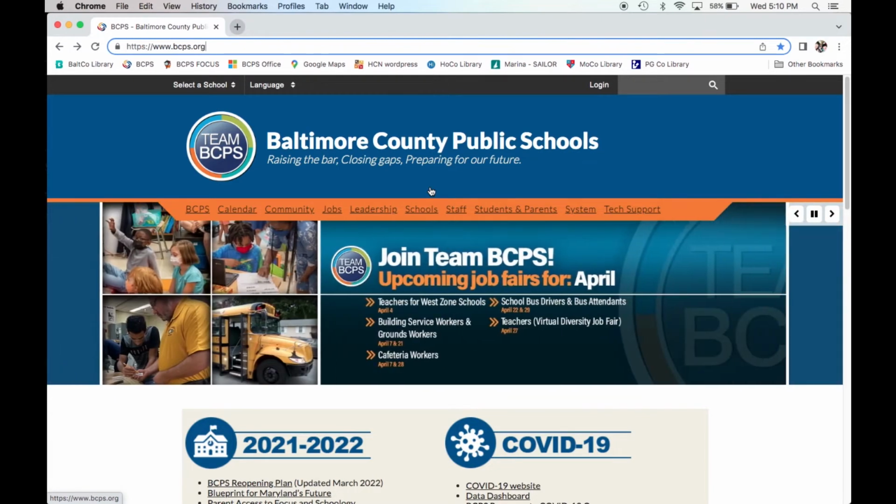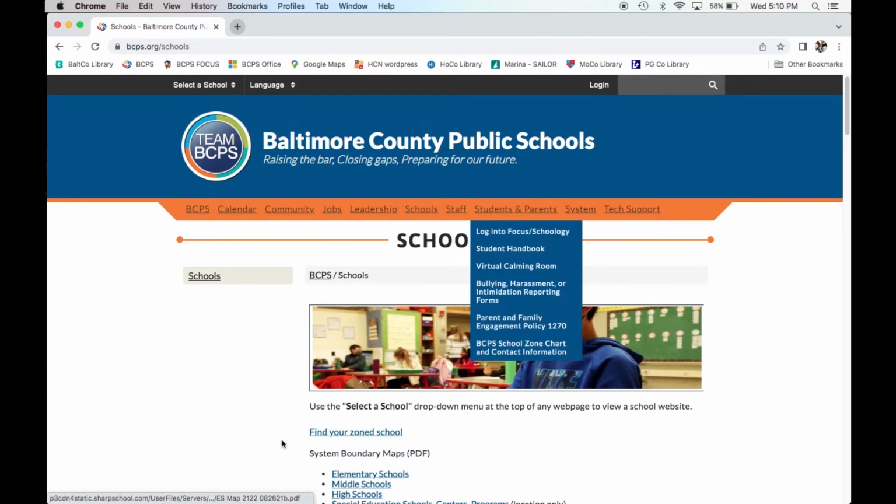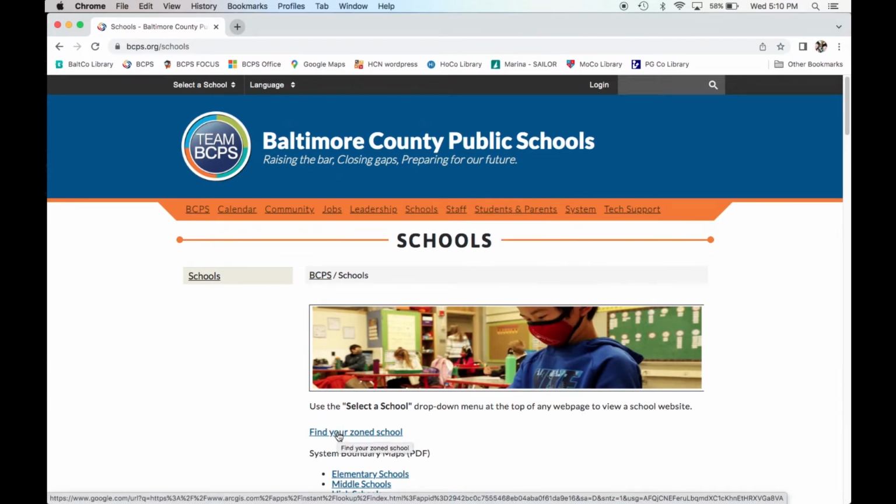First, from the main menu on the school website, you're going to click on schools. As that loads, you're going to scroll down to where it says find your zone school, click on that, and the tool is going to start to load up.